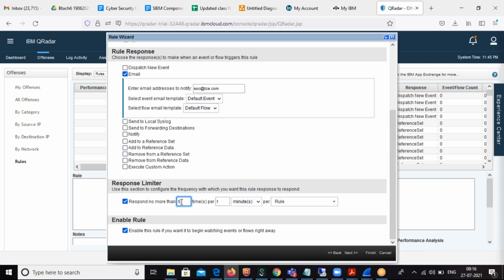Then you will go and check that particular alert, and you will go and create the ticket in the ticketing tool. So that is the way you have to create. So respond no more than one time is fine, and for 1 minute. Whether you want to choose 1 minute or 2 minutes or 3 minutes and so on. So for example, 1 minute. Next button. If you entered something wrong here, it will show as an error, and then you have to correct that particular error.